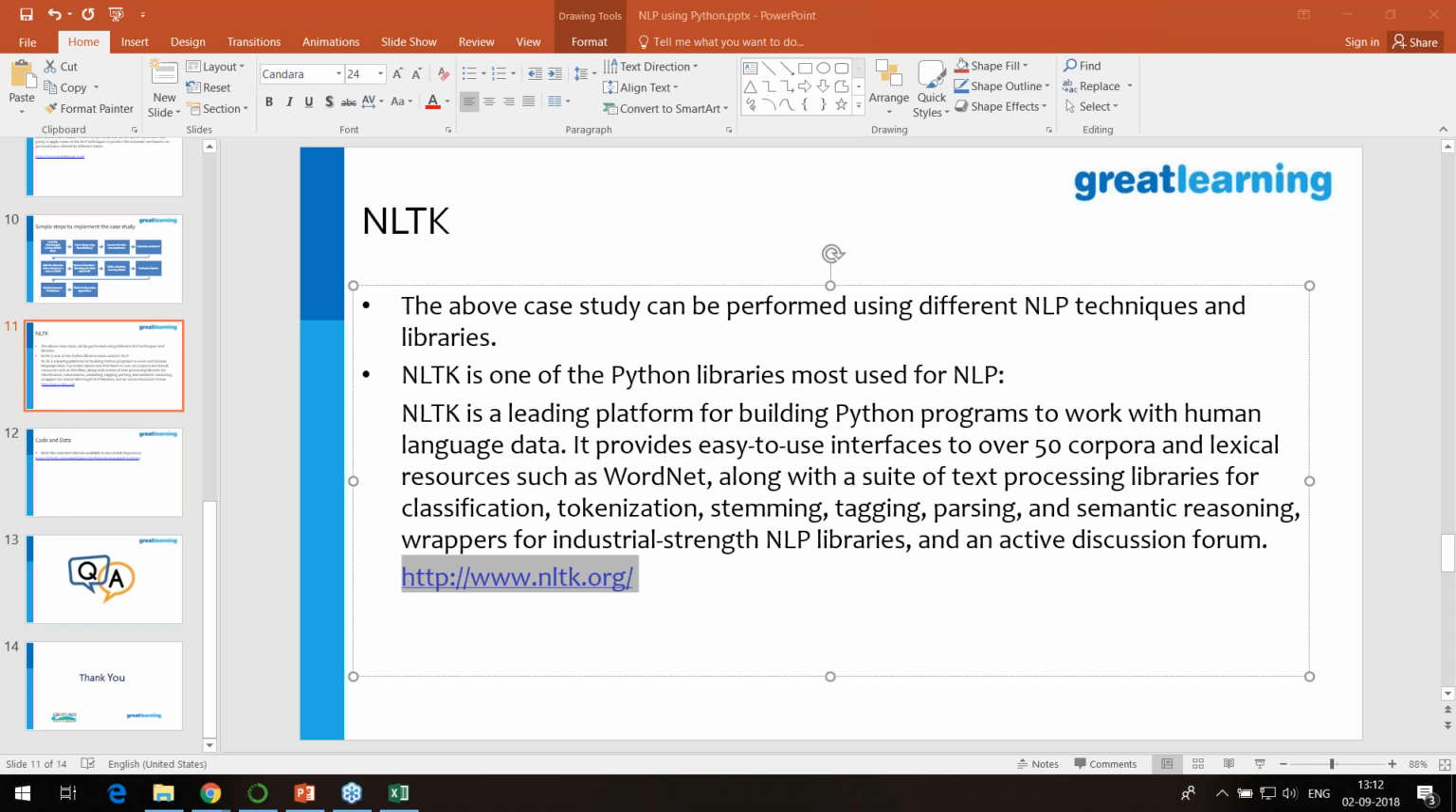Any libraries available for legal text? There are no specific libraries as far as I know for legal text, but you can perform legal text analytics as well using NLTK, and you can write your own customized functions on top of it.